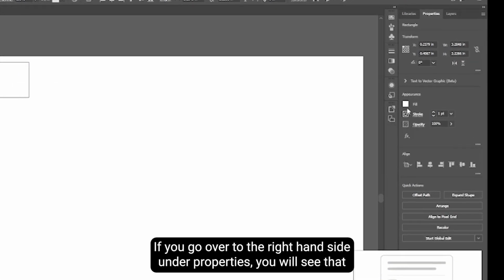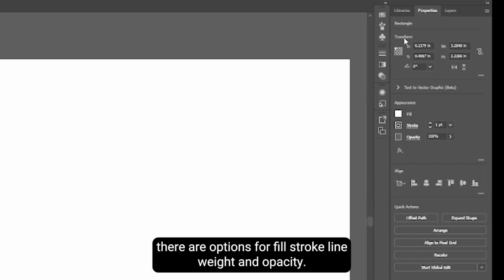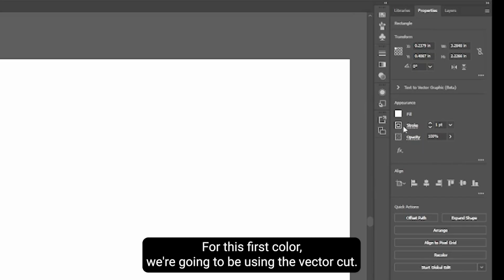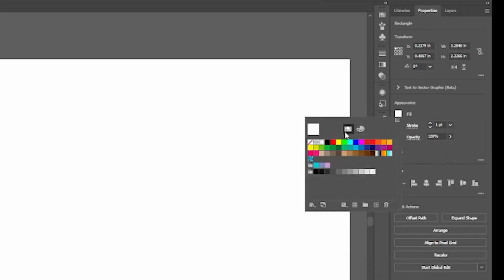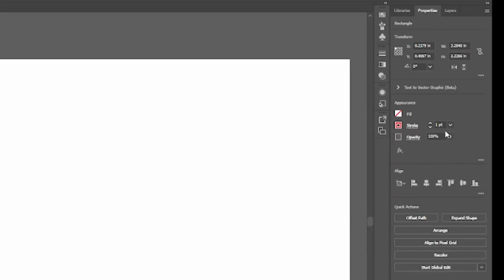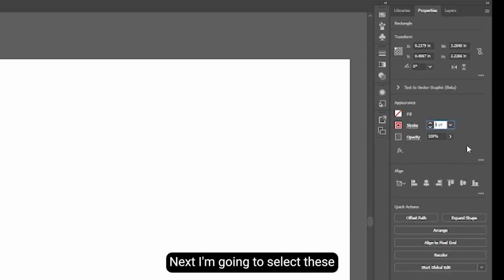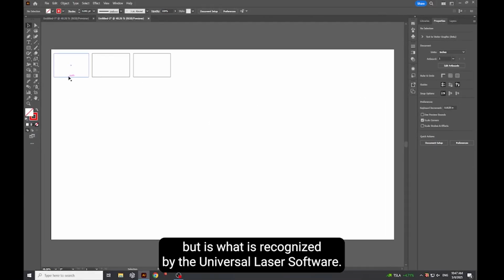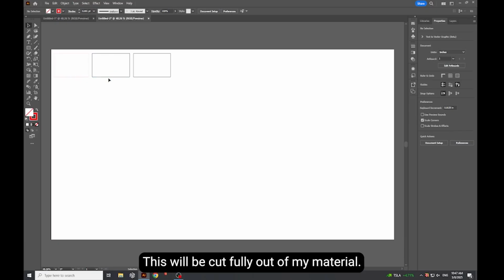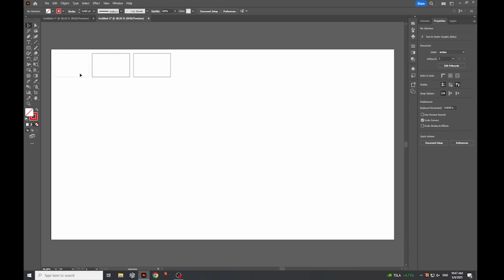I'm going to begin by selecting my first rectangle. If you go over to the right-hand side under Properties, you will see that there are options for fill, stroke, line weight, and opacity. For this first color, we're going to be using the vector cut. This will be RGB red with no fill. Next, I'm going to type in the 0.001 line weight. This will appear very thin, but is what is recognized by the Universal Laser software. This will be cut fully out of my material.